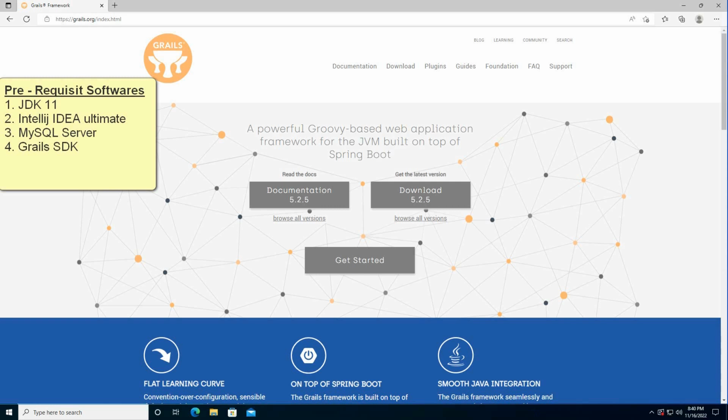For this we need some prerequisite tools. One is JDK 8 or 11, IntelliJ IDE Ultimate, MySQL Server, and Grails SDK. I already installed JDK 11 and MySQL Server, so I will not show this. I will show you IntelliJ IDE Ultimate setup and Grails SDK setup.